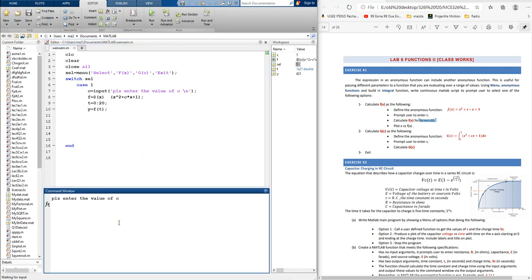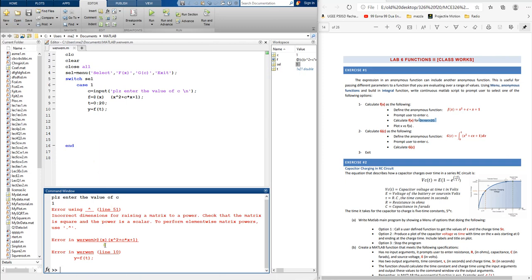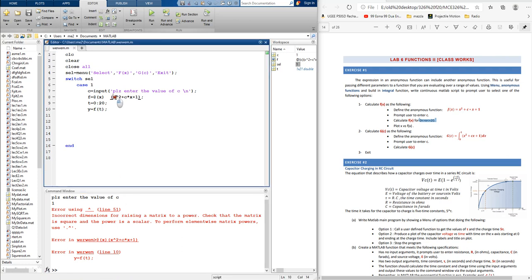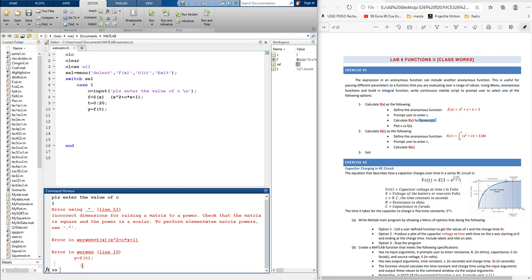So calculate f of x. This is 1 for c. Error. What is the error? The matrix dimensions do not agree. Why? Because t here, guys, is a vector, and in this equation we have x to the power 2. How can we write it, guys? How can we change it or solve the problem?